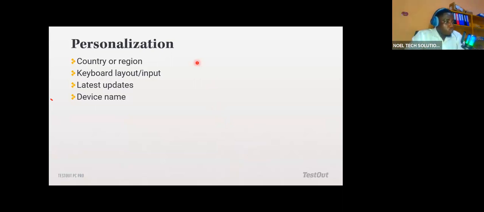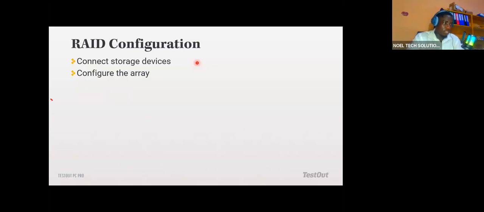When you start installing the Windows operating system, you have to choose your country or the region where you find yourself, the keyboard layout depending on the region, and the language or technology that you are well suited with. We have AZERTY, QWERTY, and other configurations or layouts with respect to the geographical location where you find yourself and the language you speak best. You also have to choose whether you need to get the latest updates, and then you set up your device name. All of these are found in individual stages that you encounter while installing the operating system.